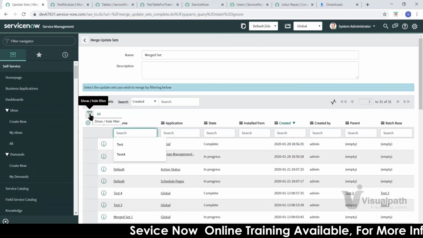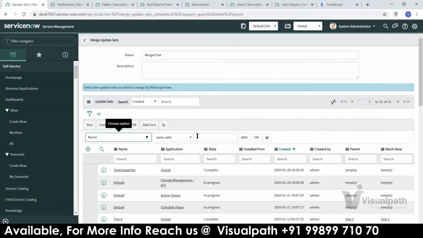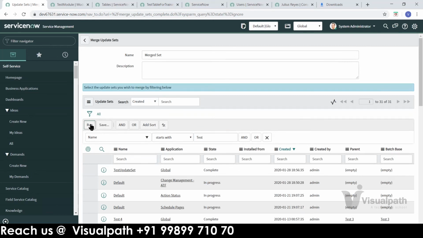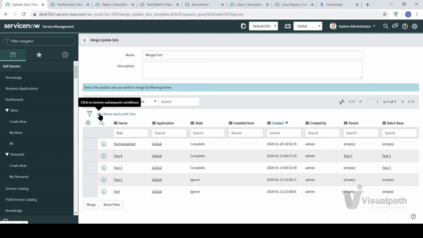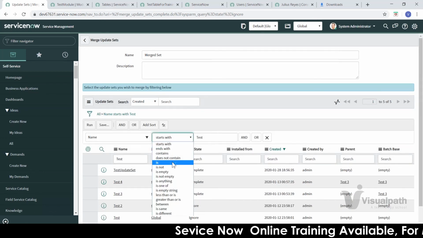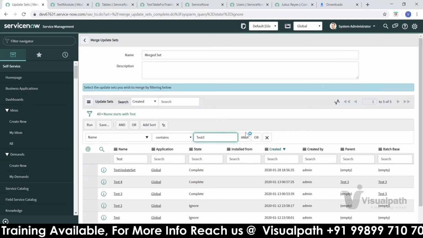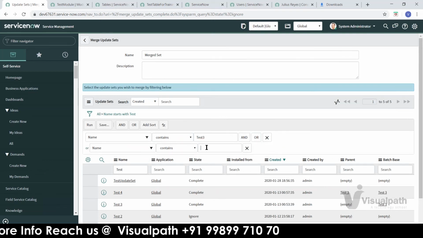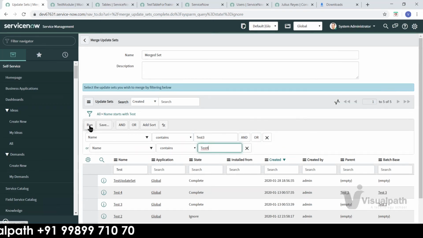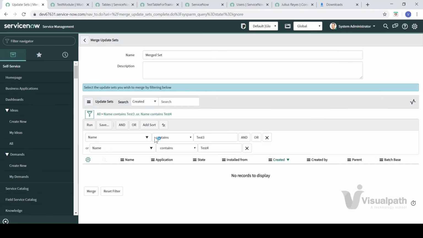I'll search for name starts with test. If I just do it, it will show me many. I don't want to merge all. I just want to merge only the two of them, which is, let me just say, contains test 3 or test 4. Which should give it, I don't know.